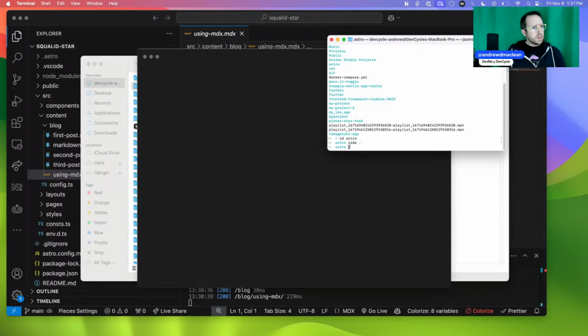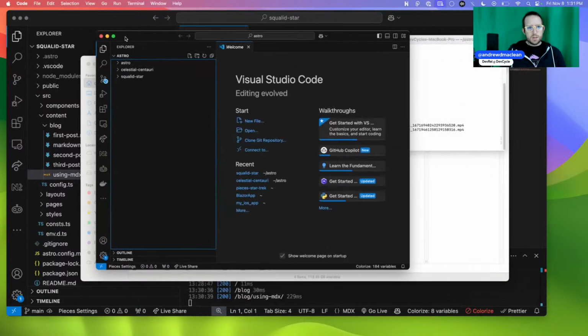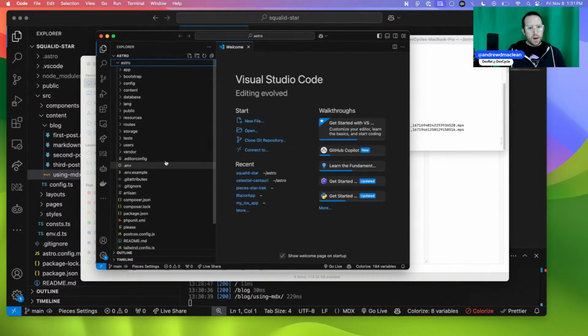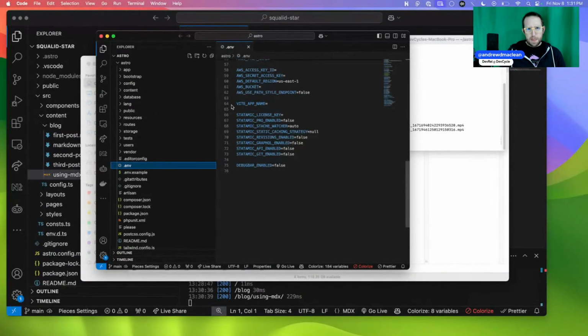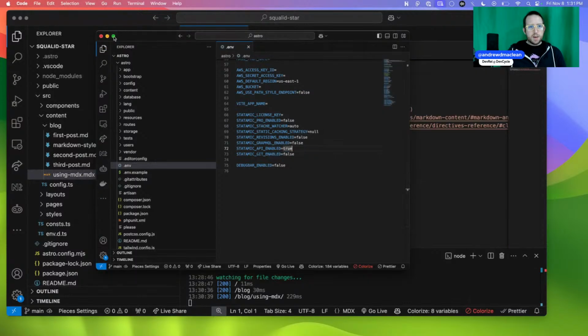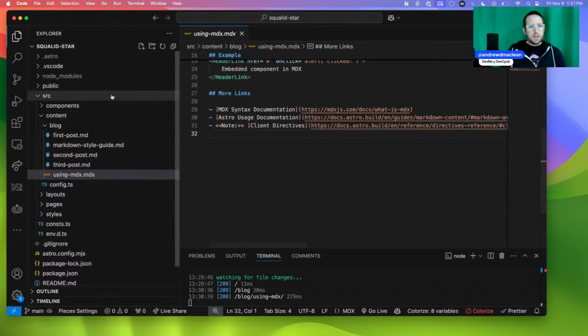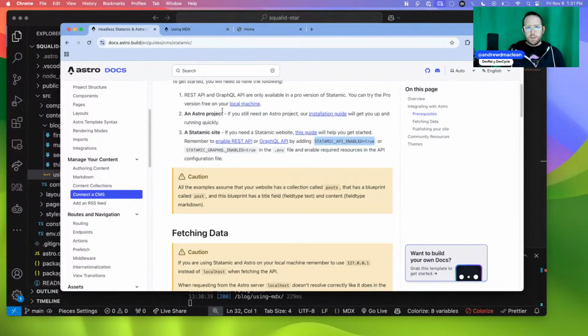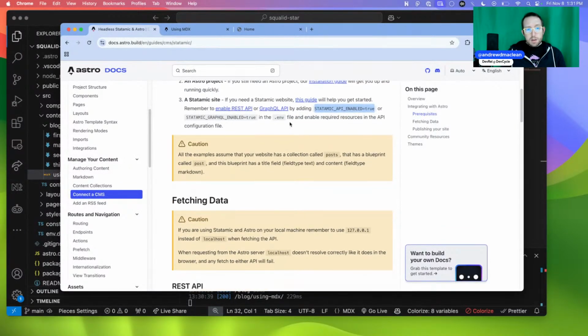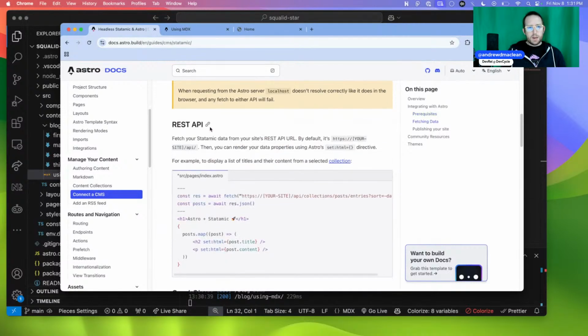code dot. Let me know, by the way, if any of this is too small for you. So I'm just gonna go into here and I'm gonna enable, yeah, I need to enable this. True. Okay, so API is enabled in there now, so that's good. What's our next step here? If you need a Statamic website, this fetch API. Okay, fetch your Statamic data from your sites. By default, your site /API, and then you can render your data using that.